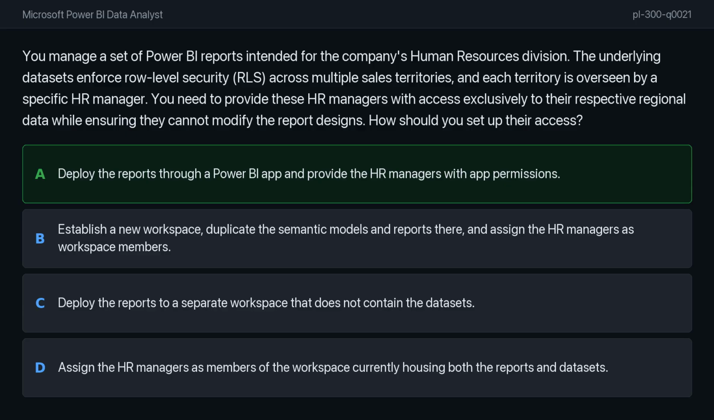In my view, the correct answer is option A. Deploying the reports through a Power BI app provides business users with read-only access to the content, preventing them from modifying report layouts while fully respecting row-level security.